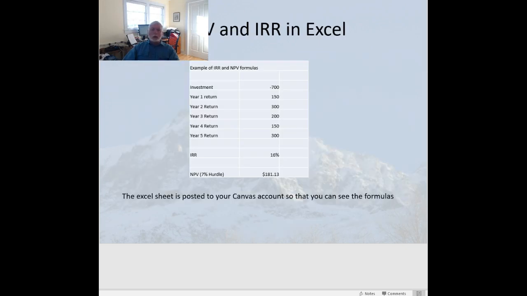When you do it in Excel, you have your investment. This is not one of the investments we just looked at, but you've got 5 years here plus an investment. We can calculate IRR, 16%. We can calculate net present value using a 7% hurdle rate, and we get $182. Those are the same numbers, basically.